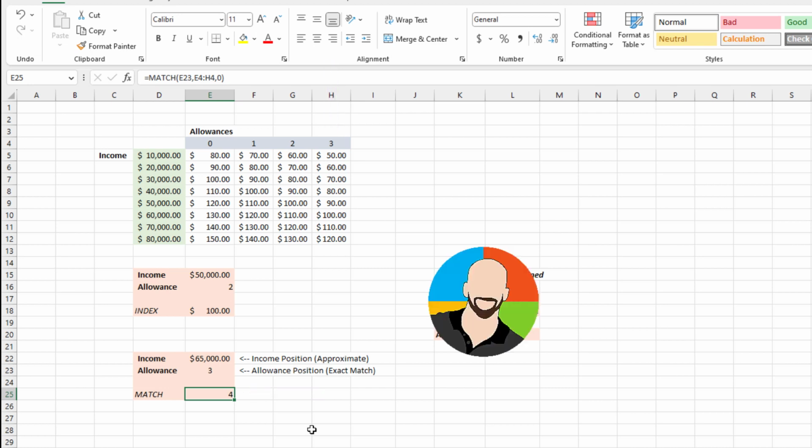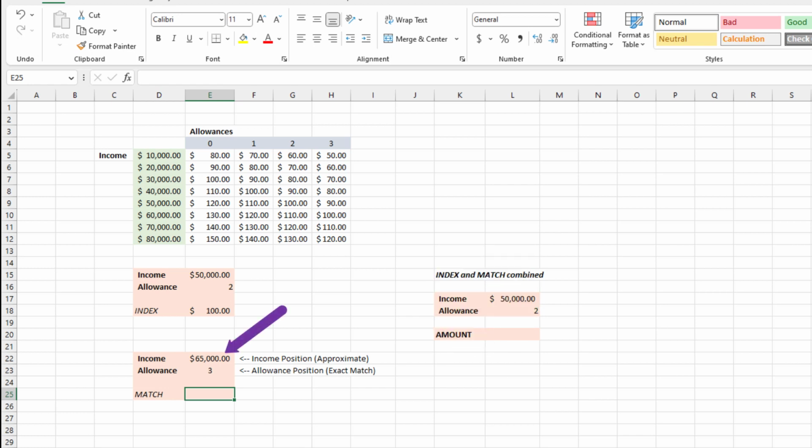Now, let's see another example of a match, and this one's going to have a slight twist, yet nothing too difficult. Let's say the person makes $65,000 a year, and we want to know where 65K lives in the list. So in this example, there is no $65,000, so we have to find the closest approximate match. Let's go ahead and type the formula.